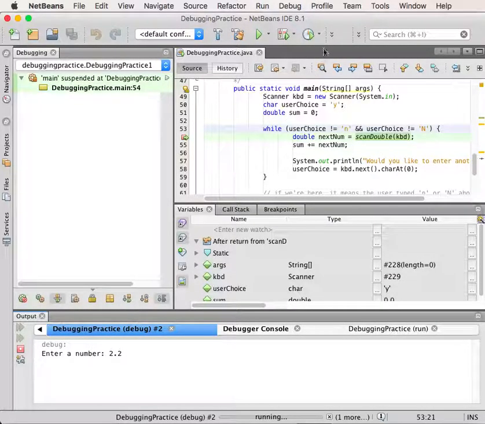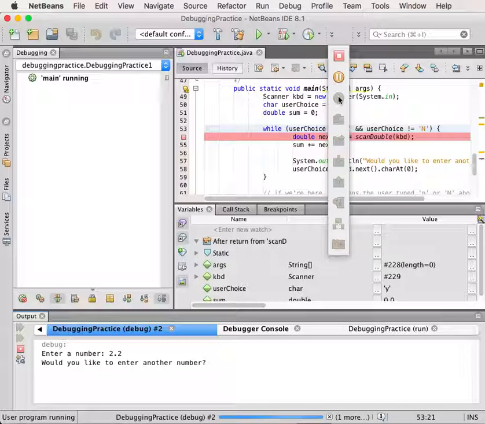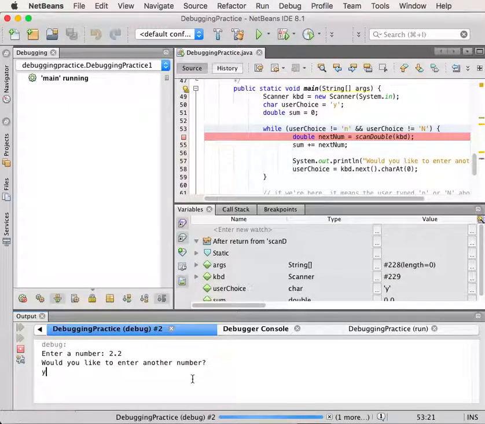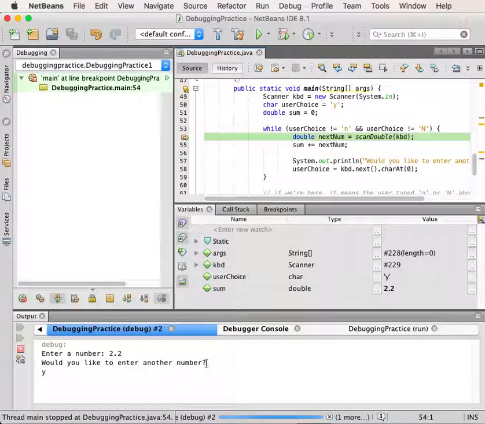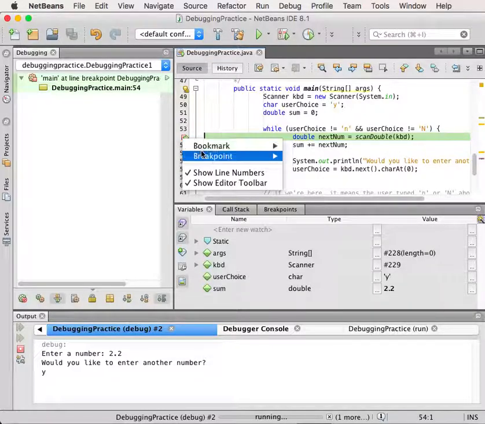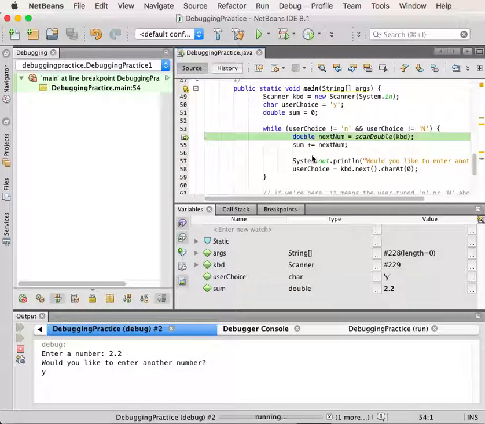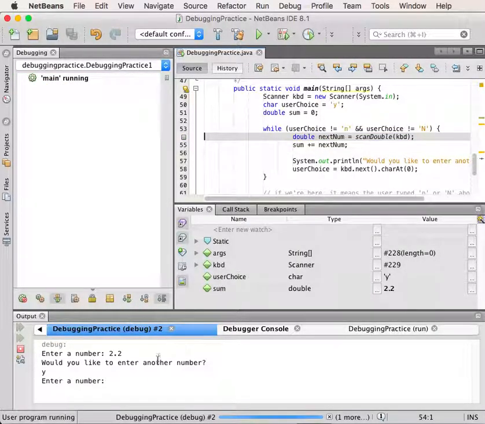So let me click the continue button. Would you like to enter another number? Yes. That was confusing. But it will continue and then hit that breakpoint again. If I want to shut off my breakpoint for now, I can just disable it, and then I can always get it back later. And then if I click the continue button, it will just continue as it was doing before.